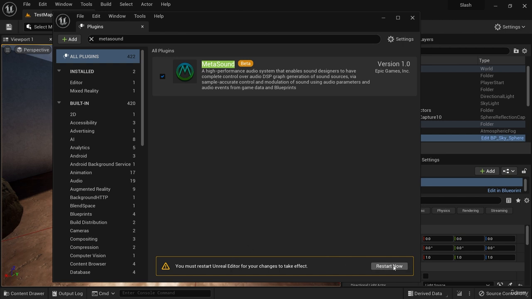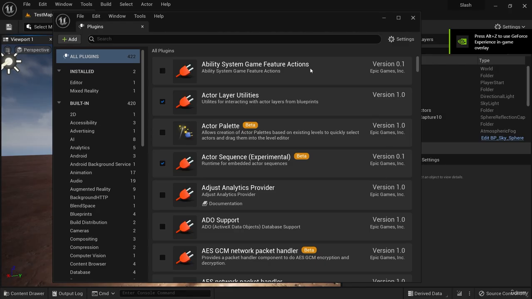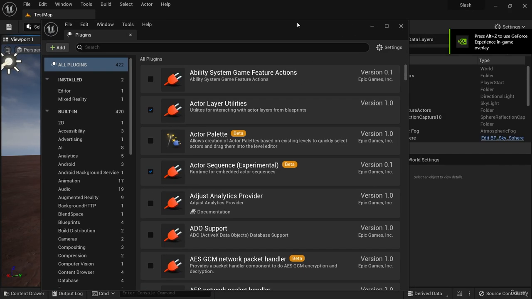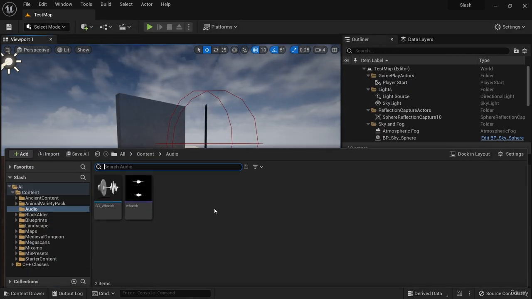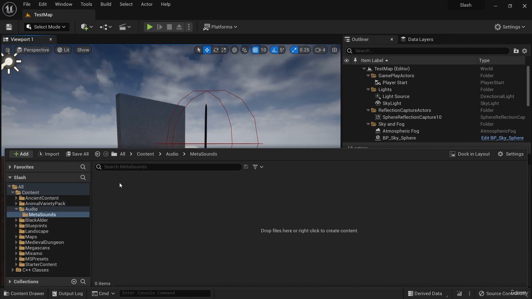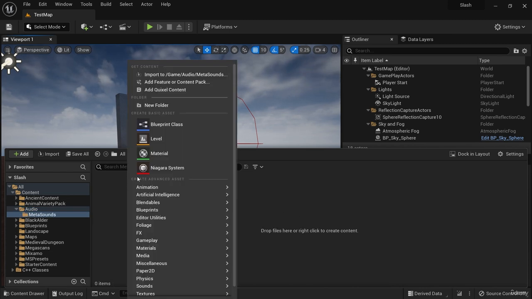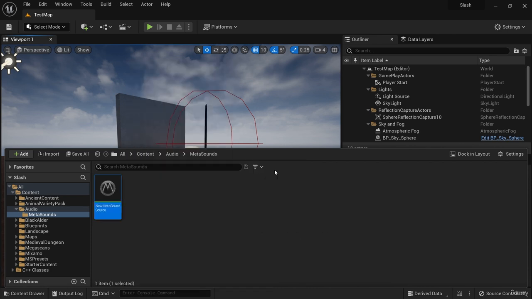So I'm going to click Restart Now, and I'll be prompted to save my progress, so I'll click Save Selected. And now that Unreal Engine is loaded back up, I'm going to go ahead and close the plugin editor window, and I'm ready to make a metasound. So opening my content drawer in my audio folder, I'm going to right-click and make a new folder for my metasounds, and I'll call it Metasounds. And here in Metasounds, I can make a new metasound by right-clicking, going to Sounds, and selecting Metasound Source.